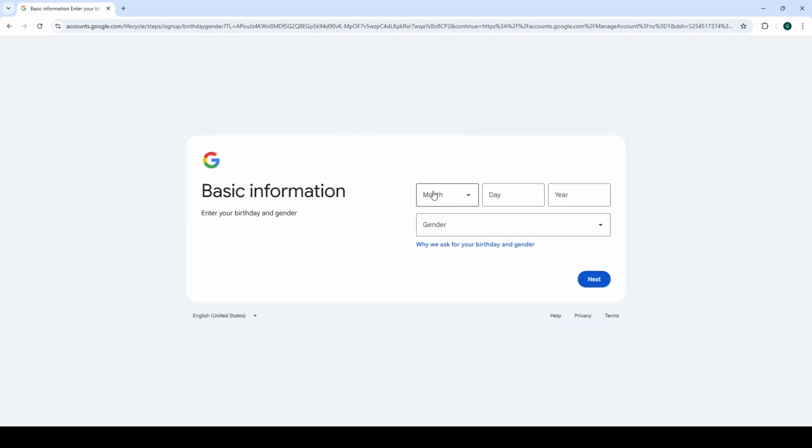Now you will be asked for basic personal details. Use the drop-down menus to select your birthday and your gender. Take your time here and choose the correct information, since this can affect account recovery and age-related settings. After that, click Next. On the next page, you will set up your email address.